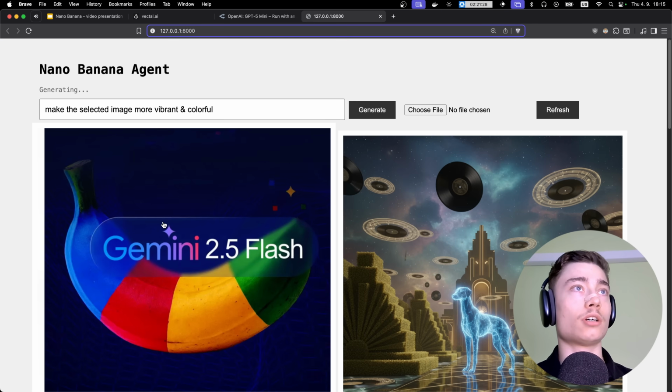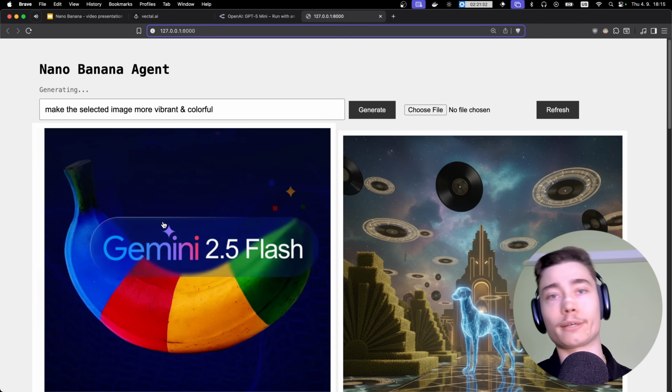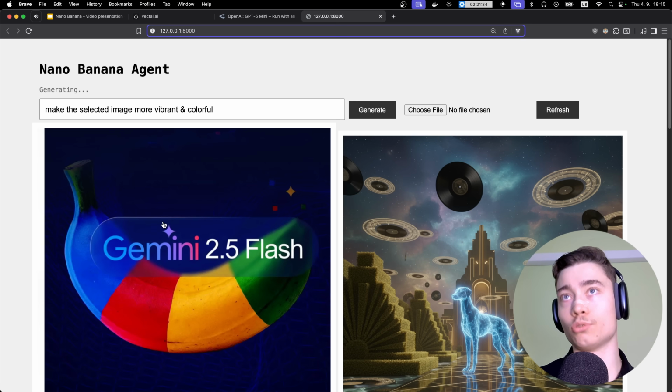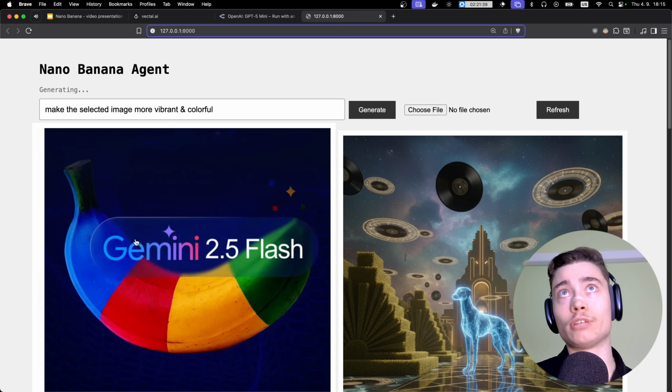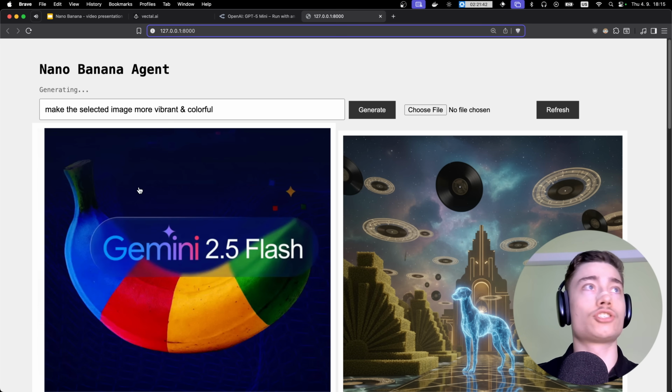Okay, so let's see if it can use this image to generate a new variation. So far, we've generated only stuff from scratch, which previous models like Midjourney or Stable Diffusion were able to do. However, this model, Nano Banana, is excellent at image editing. So now we're passing it an image, and let's see if it can generate variations from it.